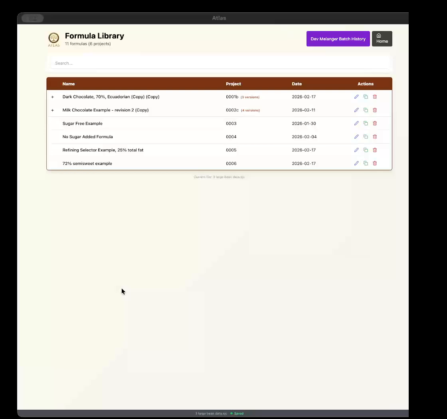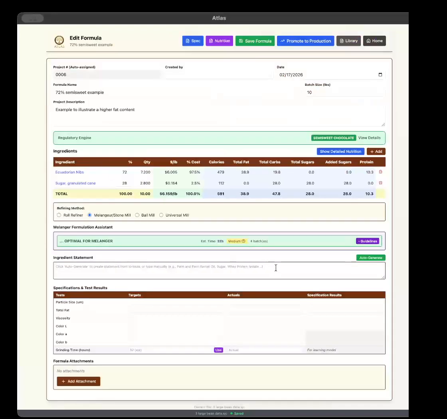Atlas lets you select your refining method right on the formulation page, and then provides real-time guidance tailored to that equipment. Let me show you how it works. We're going to start with a 72% dark chocolate formula that has already been built.